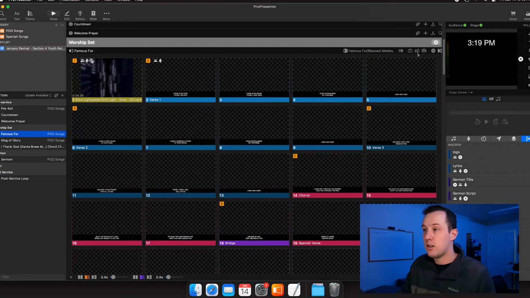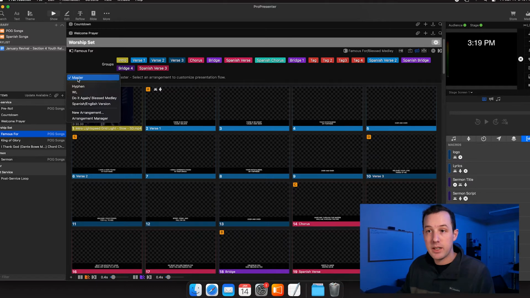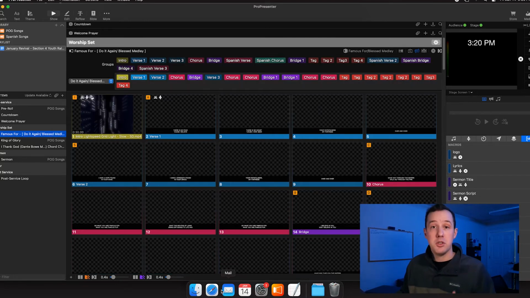So in order to fix that, we'll come up to this little icon here in the header, and we'll click on Arrangements, and we can select using this drop-down box either Master or any of these different arrangements. So looks like there's an arrangement in here that is the medley, so we'll go ahead and select that. What we'll do if the certain arrangement isn't in there is we want to open Safari and we want to pull up Planning Center. So we'll go to Planning Center here.